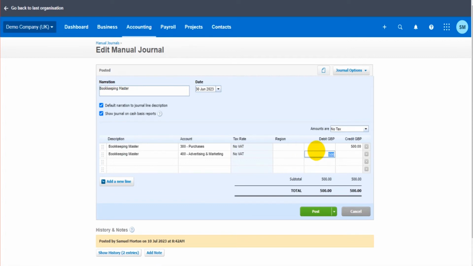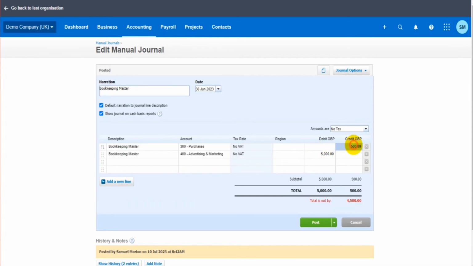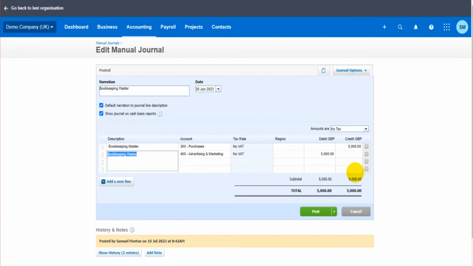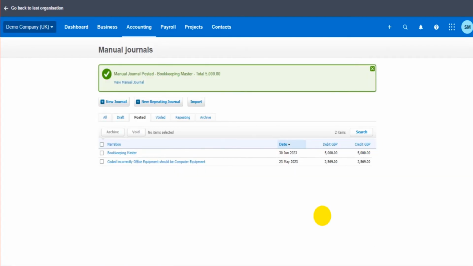Let's say it's meant to be actually 5,000. There was an error. I can put 5,000 in, post the journal, and that has now been changed.